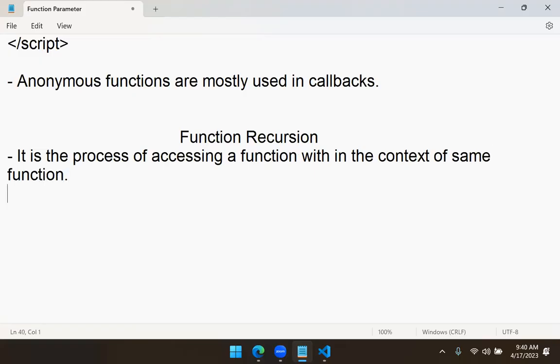It is the process of accessing a function within the context of the same function. That is the process, right? Function recursion means calling the function within the function. For example, you are writing a function, say f1, and usually what happens, we call this f1 inside the function.